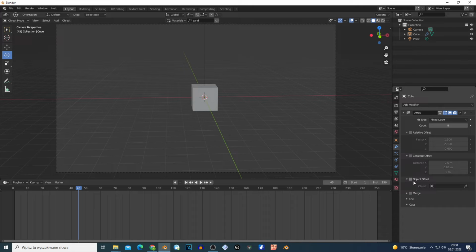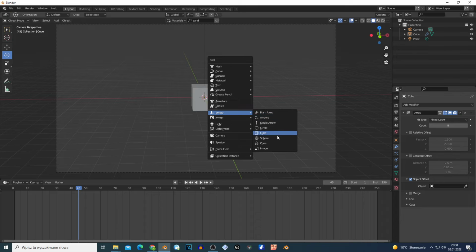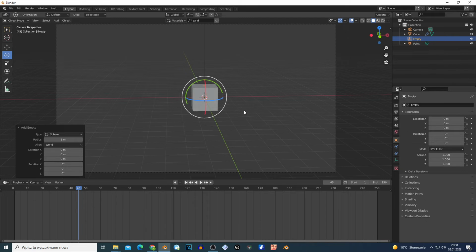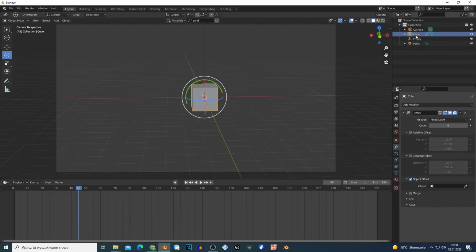And what else, guys? You have right here the object offset. This is basically used to rotate this stuff. Sorry for my English, because I don't have the parameter to rotate here. I have just a placement, so I'm gonna add, maybe Shift A, Empty, and maybe Sphere. Right here I have the sphere behind this cube, and I'm gonna select my cube. Right here I'm gonna choose Empty, and if I choose my empty, wait guys, I'm gonna create some copies just to show you.